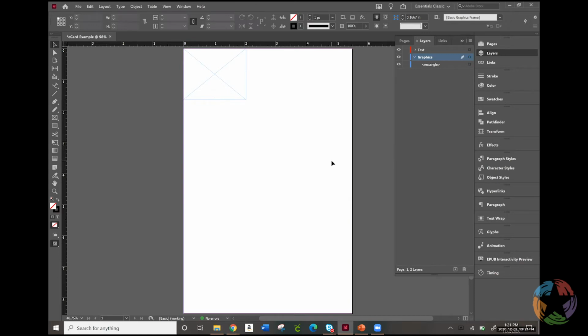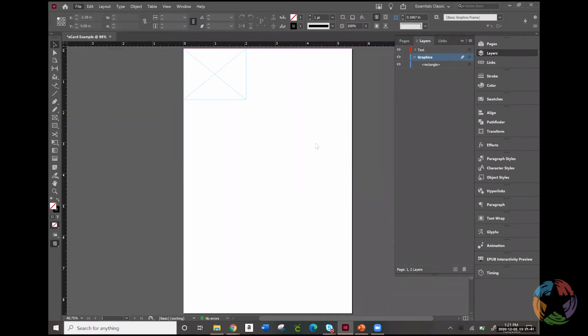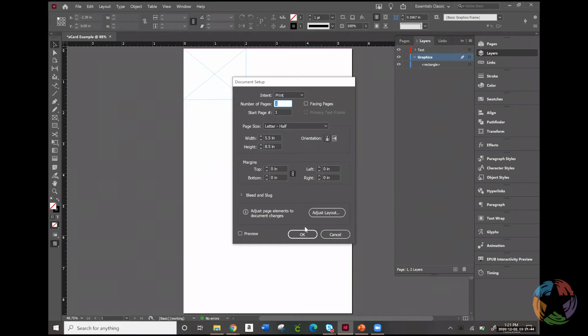Another aspect that I like to show is if you create your page, your workspace, and you're like, I don't like how this looks, it's not the right size, or it's not the right orientation that you want to work in, there's a couple of different ways you can change that without having to exit out of the document that you're working in. You can actually go up here to File and go to Document Setup to adjust your document without creating something totally new.